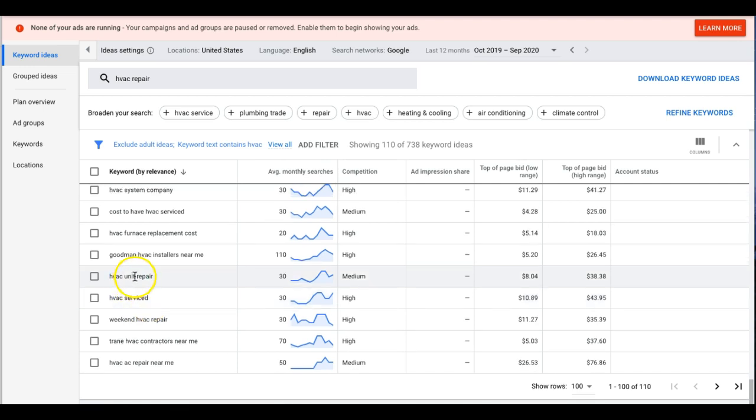HVAC unit repair, that is as good as it gets. Look at that. That's high intent. So that's the difference here. That's what you've got to discern. You've got to use discernment, a little bit of common sense, and just go through the keywords and make sure you're only going after the high intent buyer stuff.